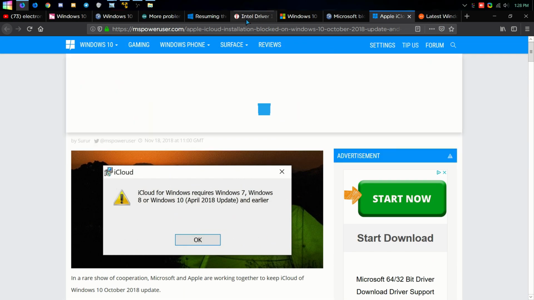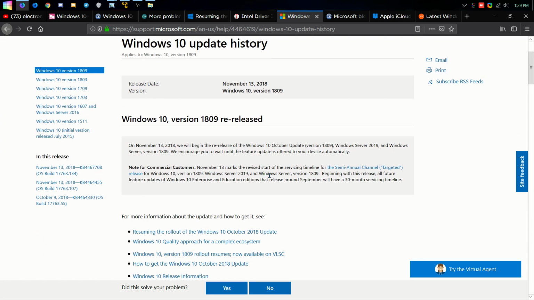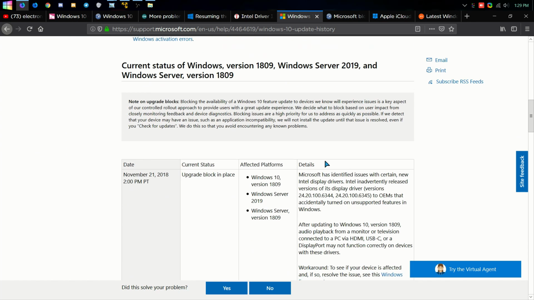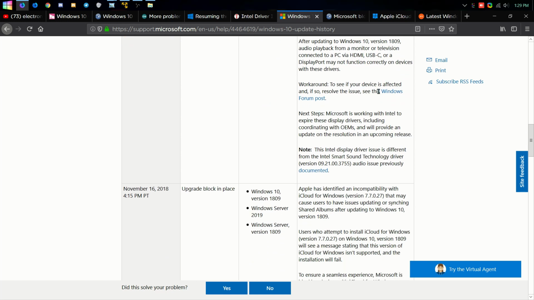And then I also wanted to say, on Microsoft's website, it actually says Windows 10 version 1809 re-released. And they talked about, oh, we've begun the re-release of the update. And then if you scroll down, they have all these issues, and a lot of them are the same things I said. And it says upgrade block in place. So the Intel drivers, exactly what I was saying. There is a way to resolve it, but they're blocking the display drivers until they fix it, pretty much. They're not allowing you to upgrade if it detects those drivers until the drivers have been updated.